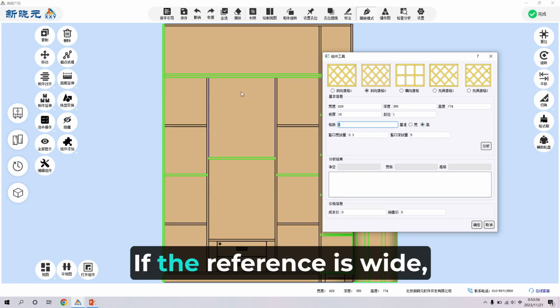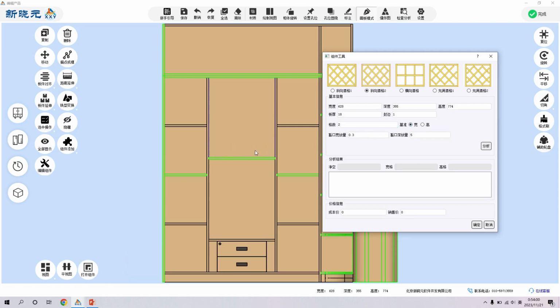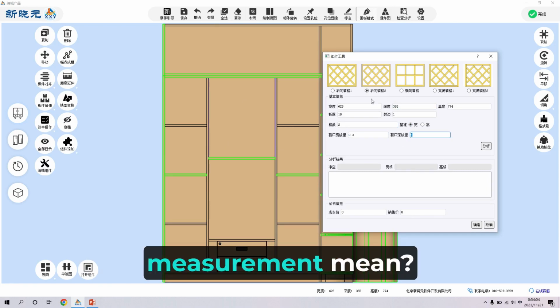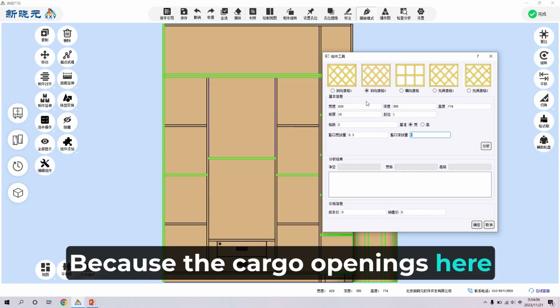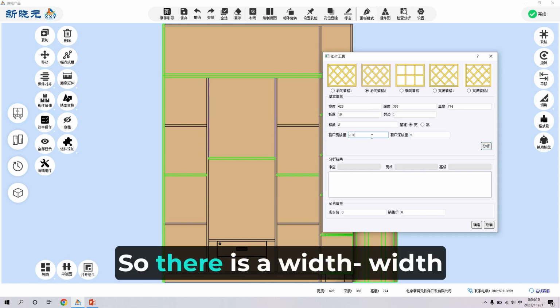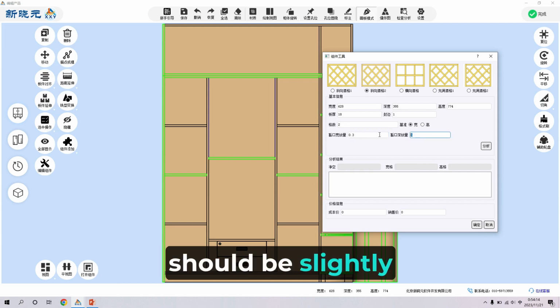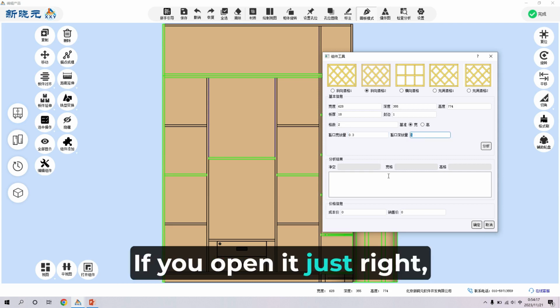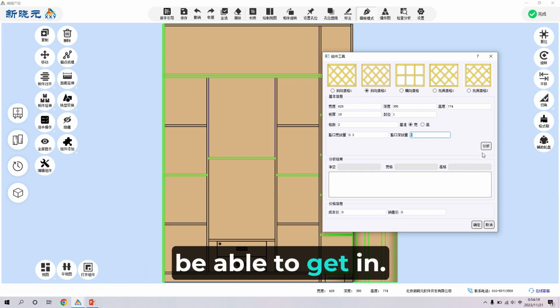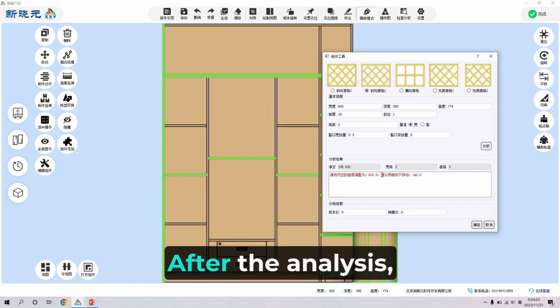If the reference is 2 grids high, it means 1 or 2 grids high. If the reference is wide, it means 2 grids from left to right. Or what does the width measurement mean? Because the cargo openings here intersect with each other. They intersect relatively, right? So there is a width measurement here, so the cargo opening should be slightly wider and deeper. If you open it just right, the little toy may not be able to get in. Then we must analyze it.